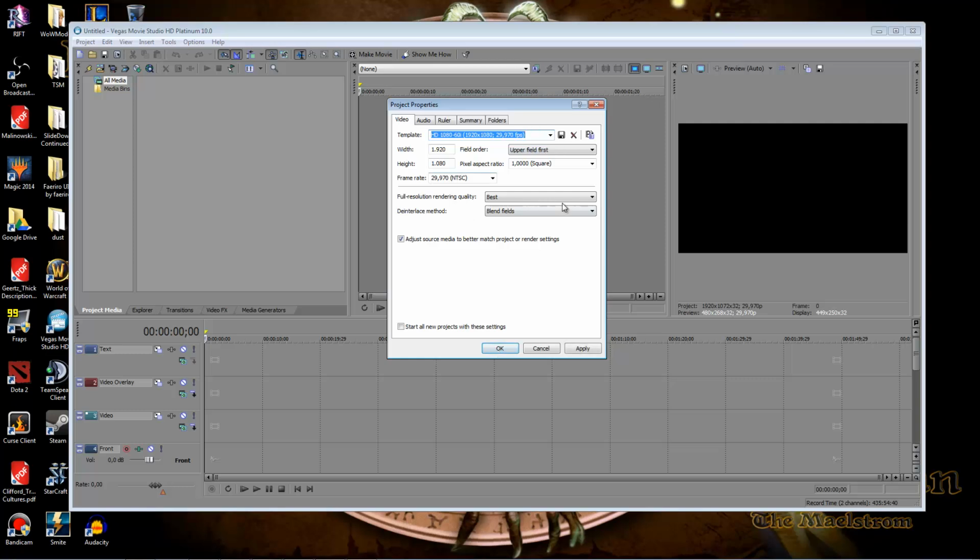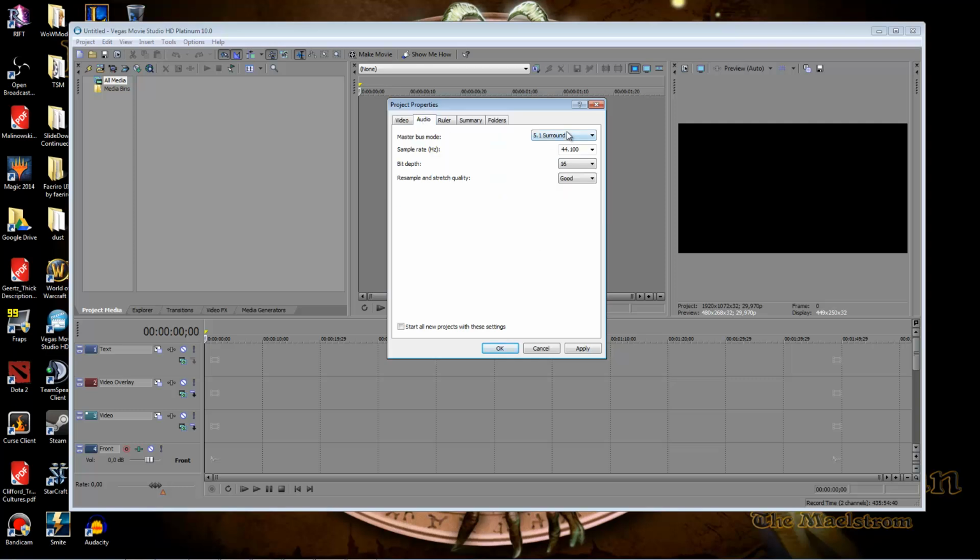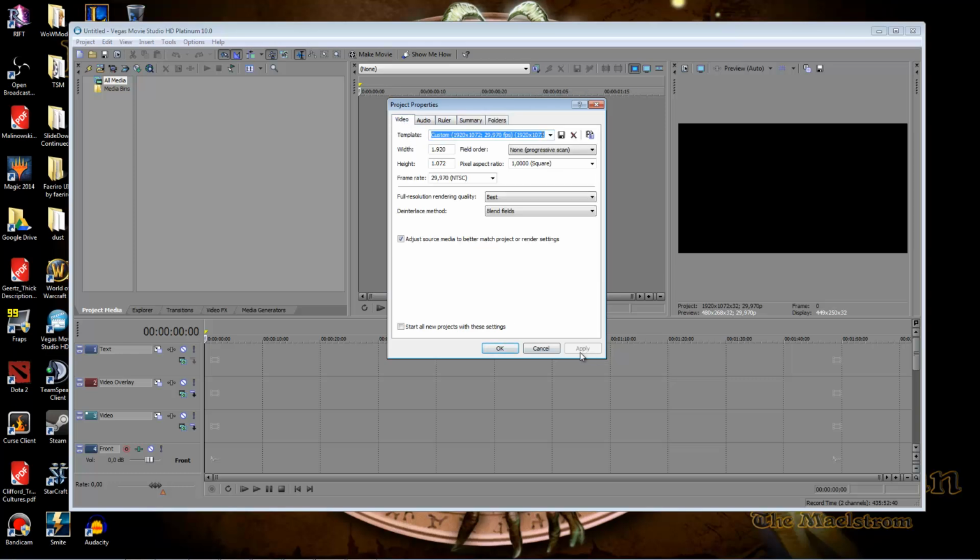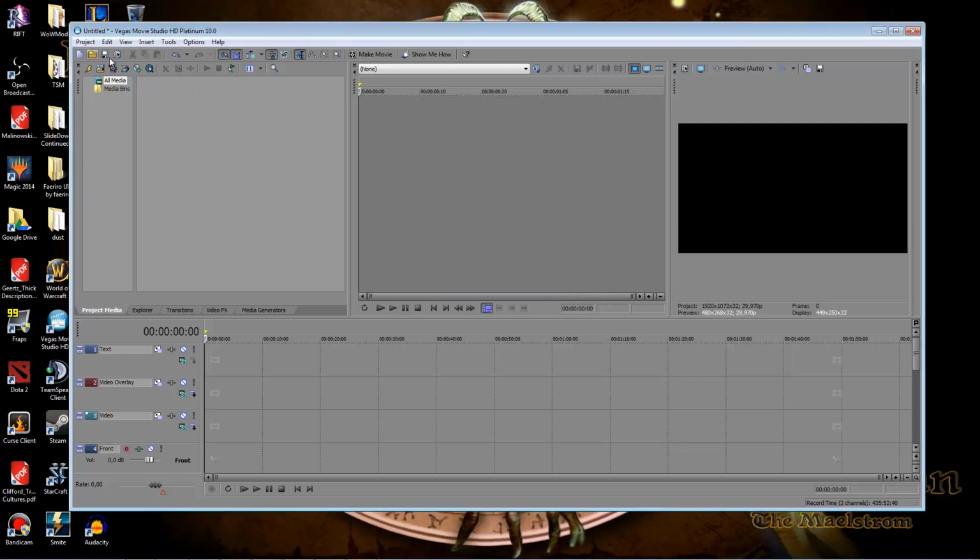So, oops. Did I? Yeah, there is my WoW. That's this. Surround audio. Sorry, I take these settings, and the rest you can just leave. So just apply, and there we go. Then you go to your import media on your project media tab.